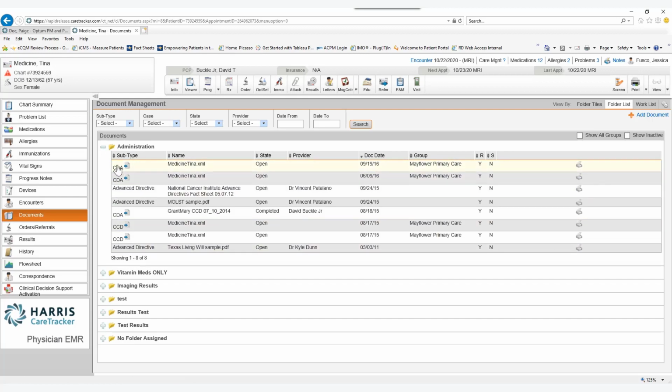It gives you the subtype that's there, the patient's name of who we're in, and what state it's in. Is it open? Is it completed? If there's a provider attached to it, the encounter date, and if it's part of a group, it would show you the group. If this has been recorded, has it been signed? And if there's any type of note on there, this little printer screen here would be highlighted blue. Now to add a new document to this particular patient, you can select add document here.